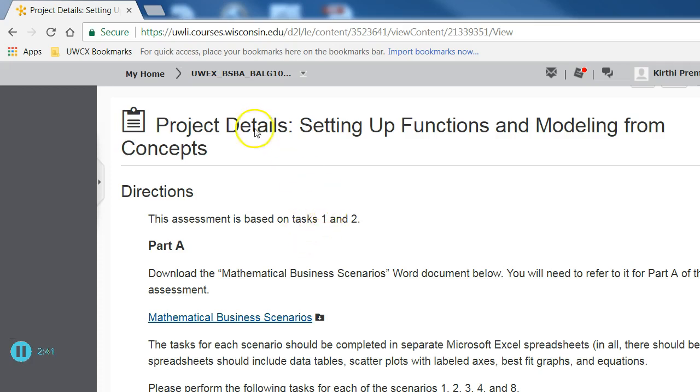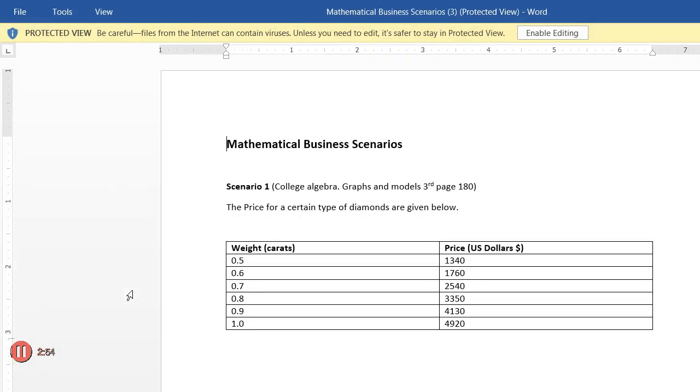This is the assignment in which we introduce you to the business scenarios. If you go to project details, setting up functions and modeling from concepts, you will see a link called mathematical business scenarios. Let's click on that. It will give you a Word file, and when you open the Word file, you will see a number of scenarios.